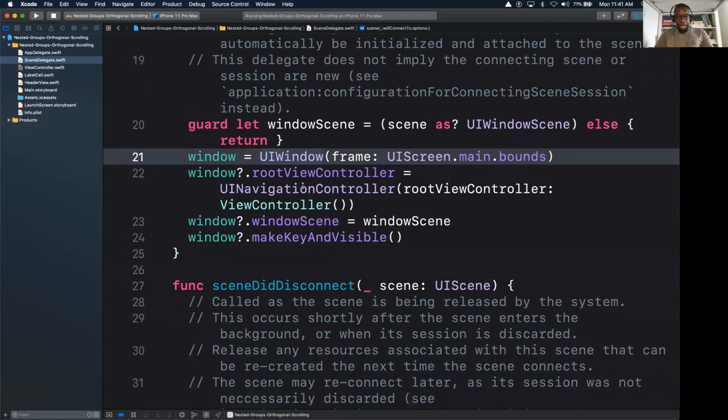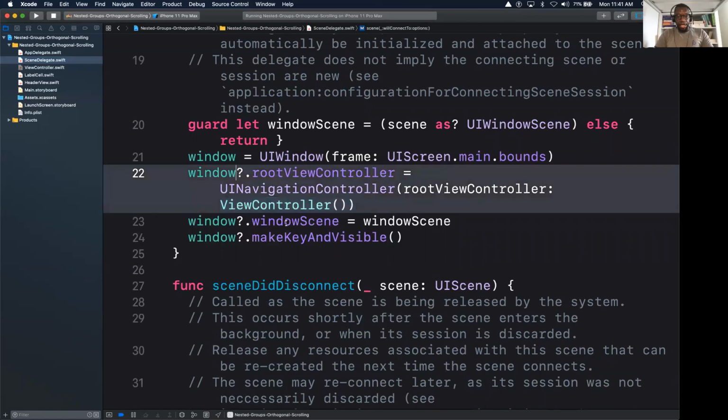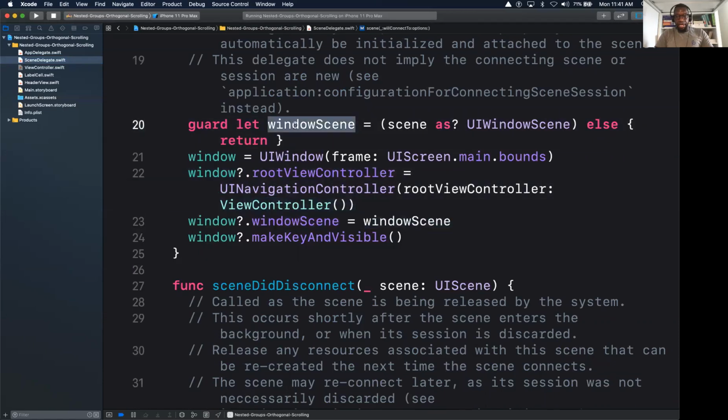The whole point of coming here was to add the root view controller as a nav controller, so we could embed our view controller in it, so we could have the nav bar and have our collection view better laid out. We have that. We add the window scene, which we got here from the scene, and we made it visible. Thank you. And what was the title that you gave it on the view controller?